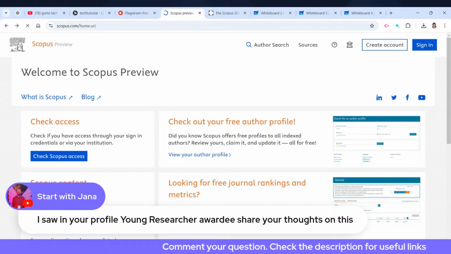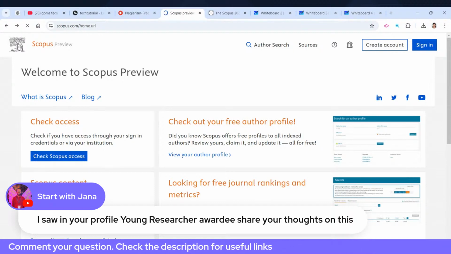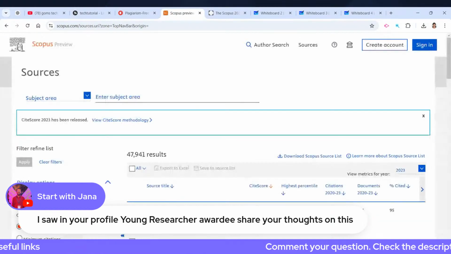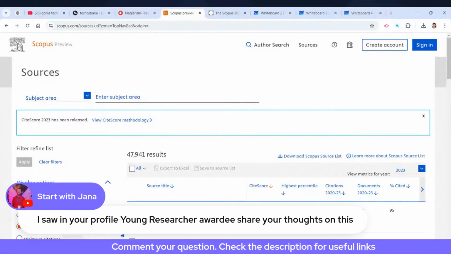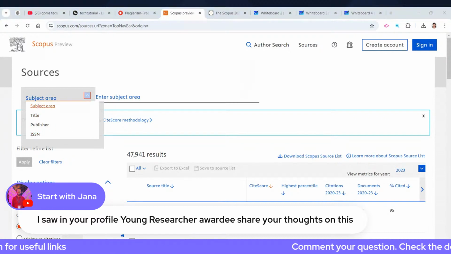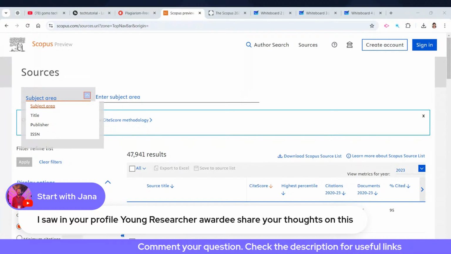So first thing, choose your journal wisely, because many people will not see which journal suits your article. That is very important. You have to check which journal exactly suits your article. On the left side, you can see a filter. If you want to go ahead with the subject area, you can. Or if you want to just check for the title, you can also do that.